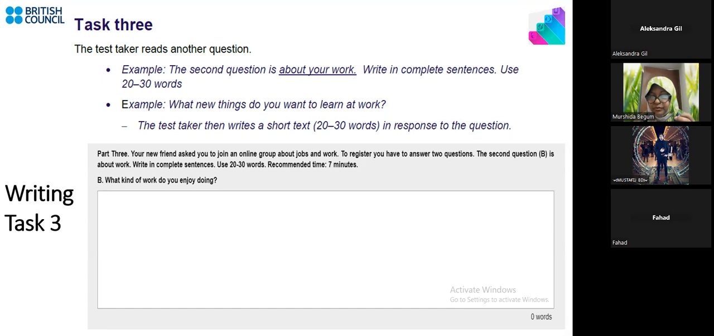It says recommend time. Does it mean we could take more than 7 minutes, or the opposite, finishes within 5 minutes? What happens? Okay, no, the time doesn't add up. You have to finish within 7 minutes. If you finish earlier, you can click on next and go to the next question. But if it is more than 7 minutes, you cannot write any more on that particular response. So that is the maximum time allowed to write 20 to 30 words. I hope that answers your question.